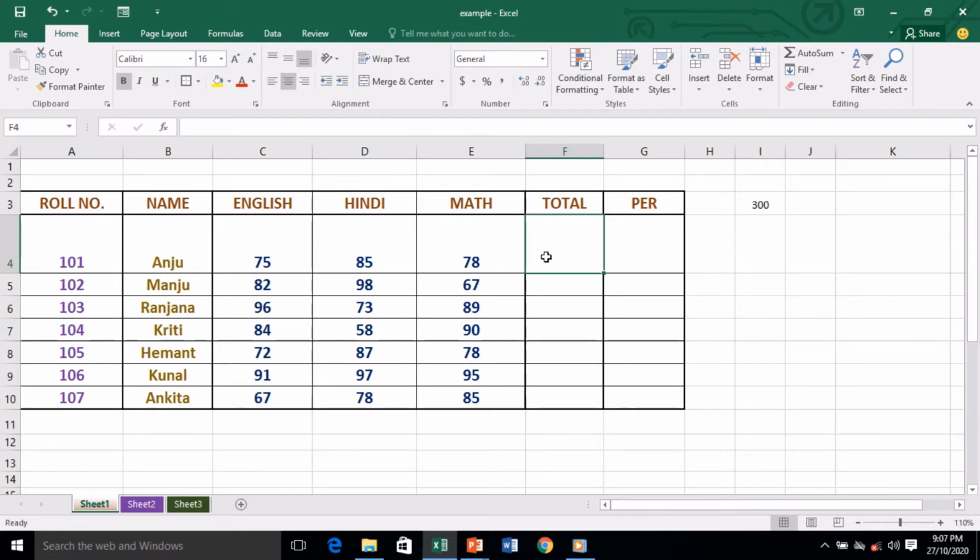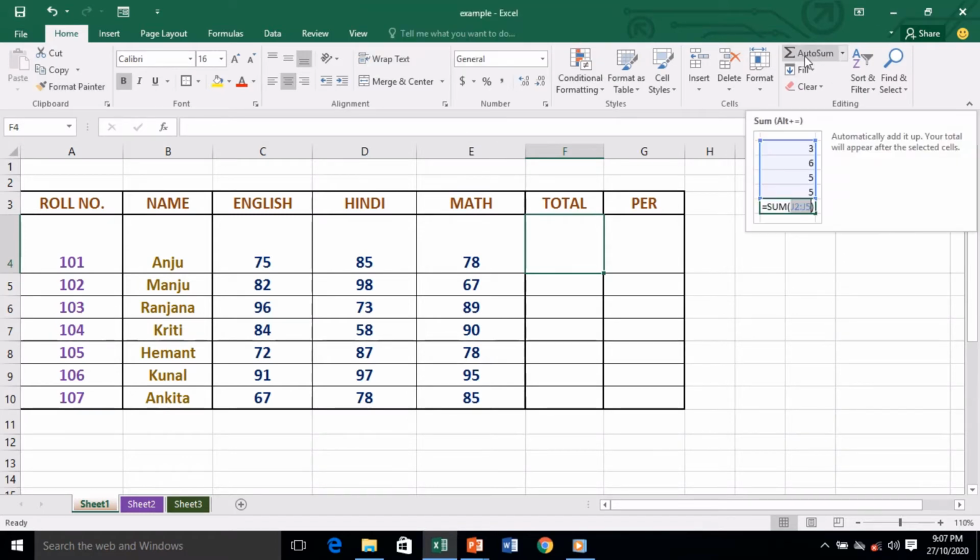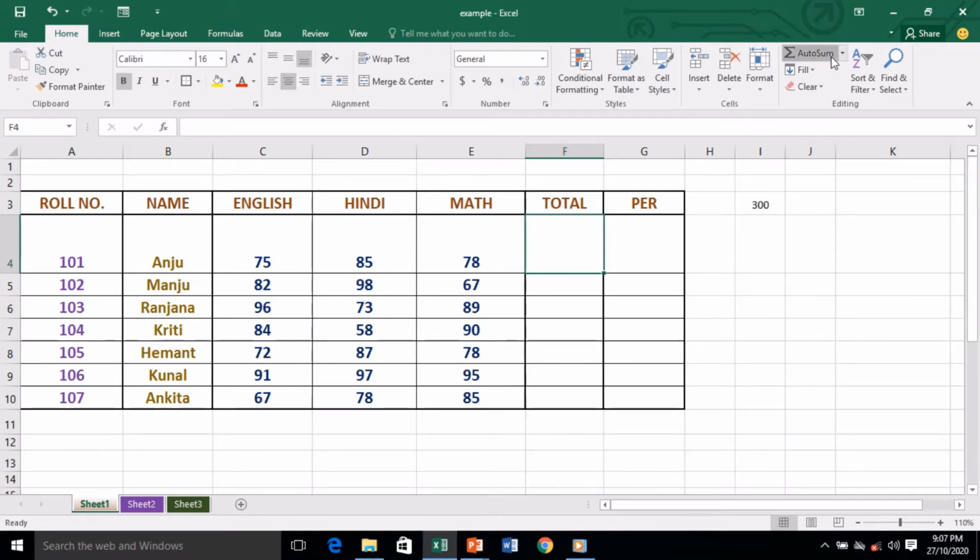But instead of typing, let's go for the AutoSum function. Here in the Home tab itself, you can see the AutoSum function. So we'll click on this AutoSum function. The moment I click on it, you can see this has come automatically: equal to sum C4 colon E4. So let's press the Enter key and find out the total, and here it is 238. If you add all these three, the total is 238. So this is how the AutoSum function works.